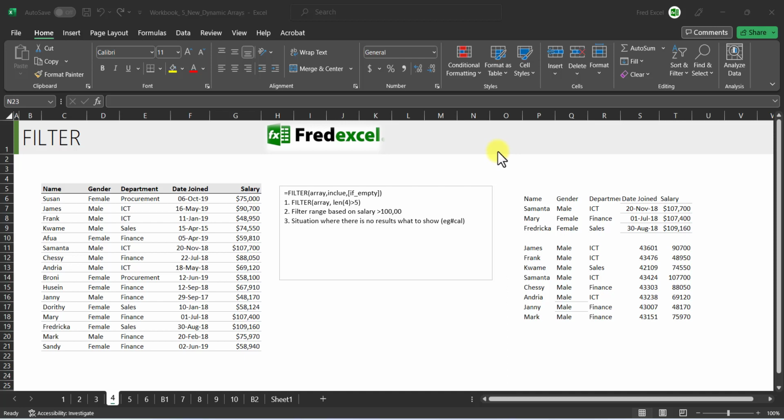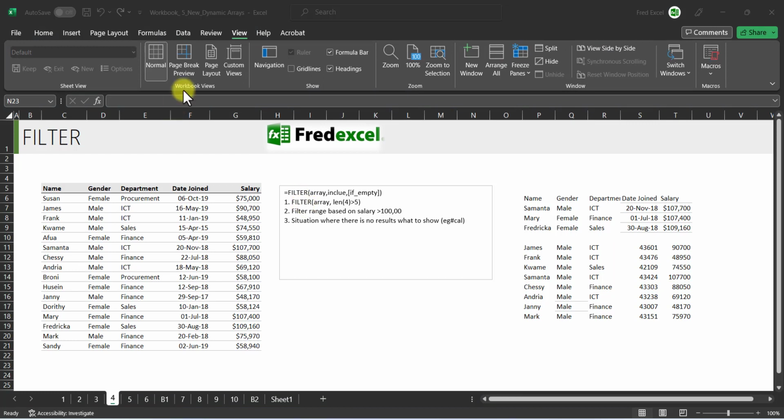Today we are going to look at the navigation pane, how to use the navigation pane to move from one worksheet to another. How do we get to the navigation pane? First, we go to View, the View tab. In the View tab, we go to the Show Group. In the Show Group, we have the navigation pane.